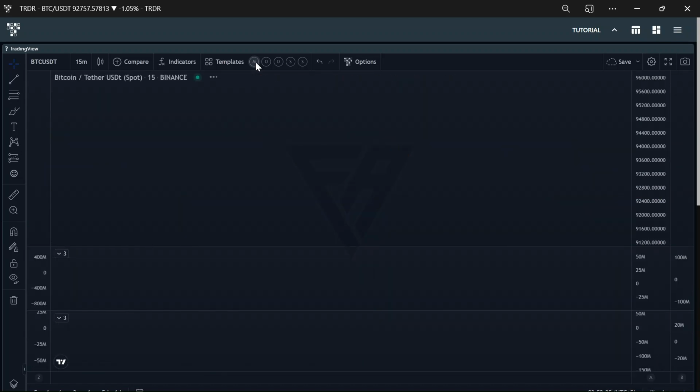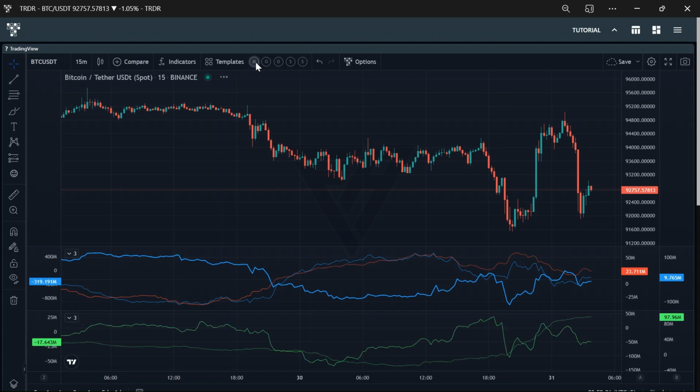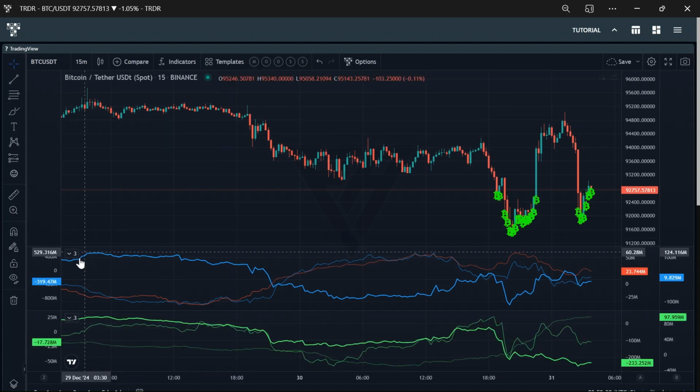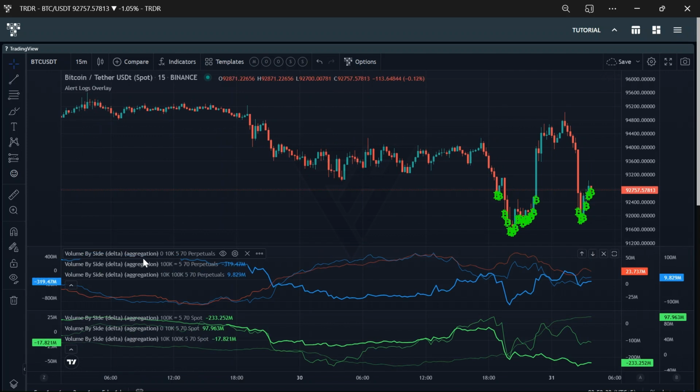First one is the multi-CDD template. It analyzes different order size CDDs from small to large, from both spot and perpetual markets. It's for sentiment across small to large order size traders. On chart you can see the alert overlay, which I customized, and it prints when there is strong supply or demand in the order books.